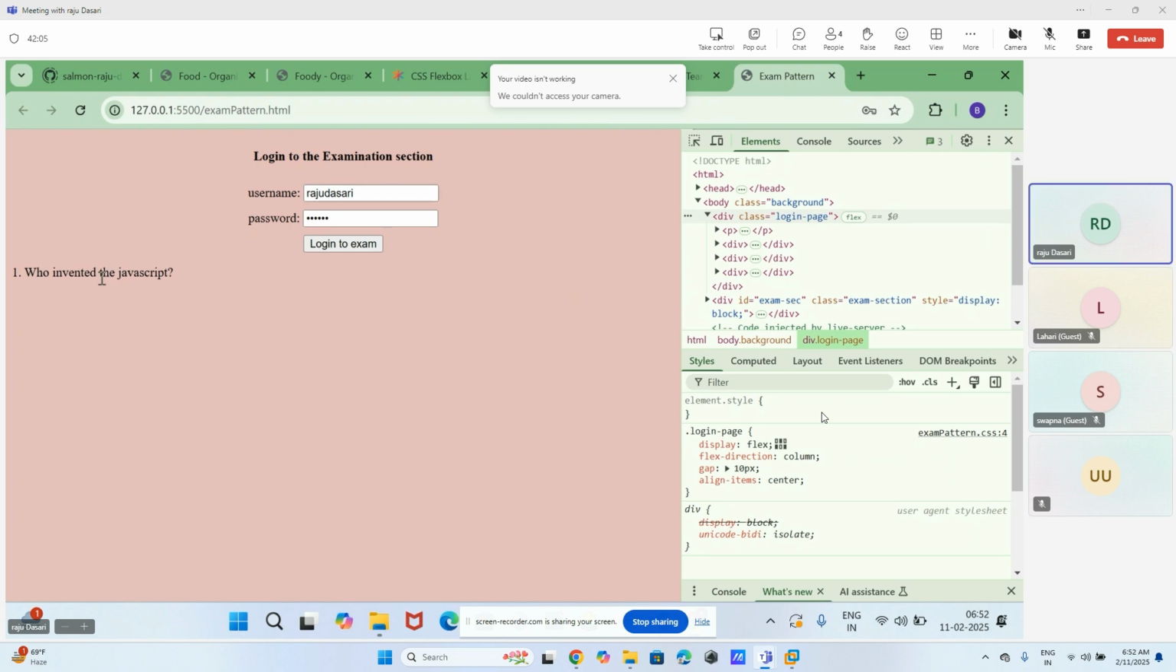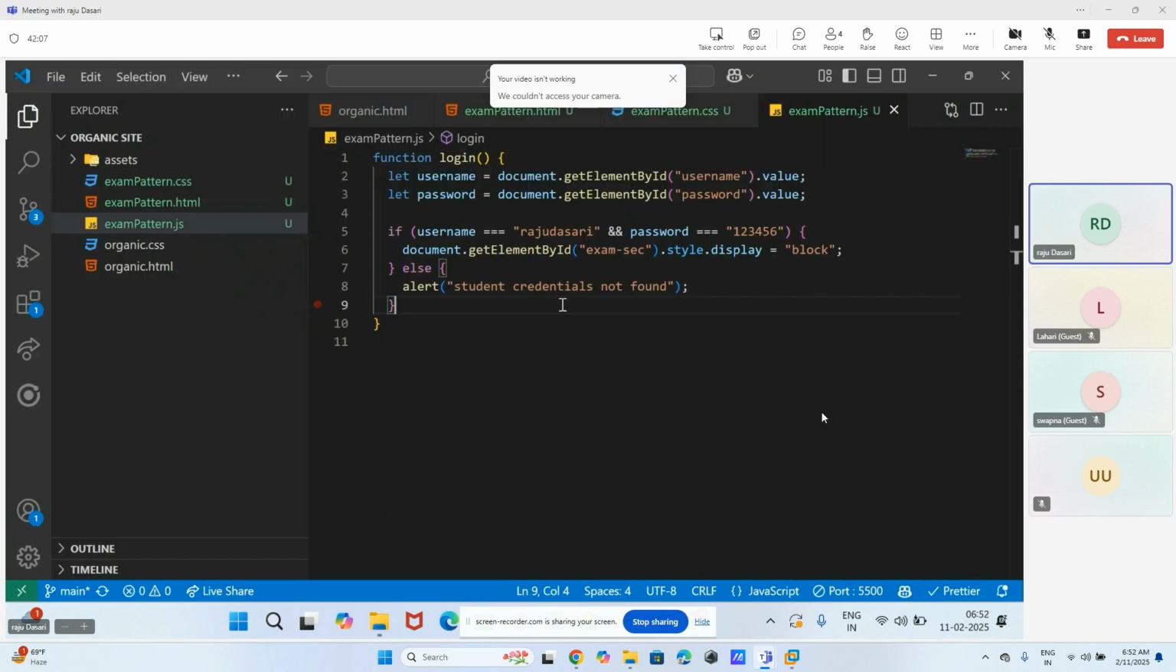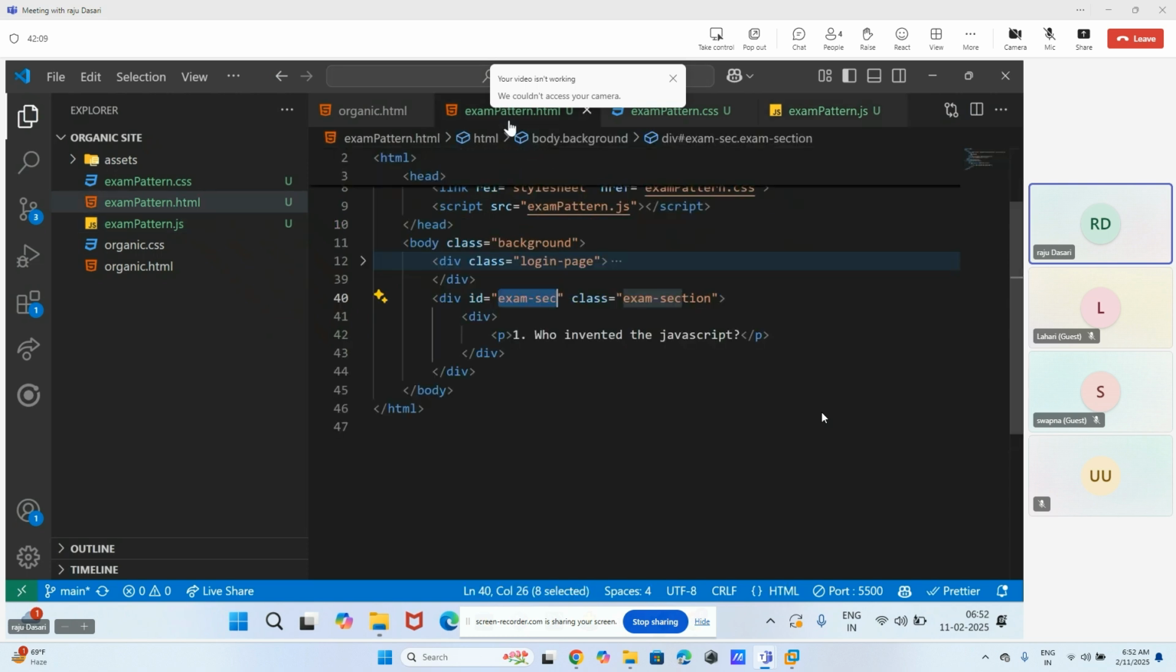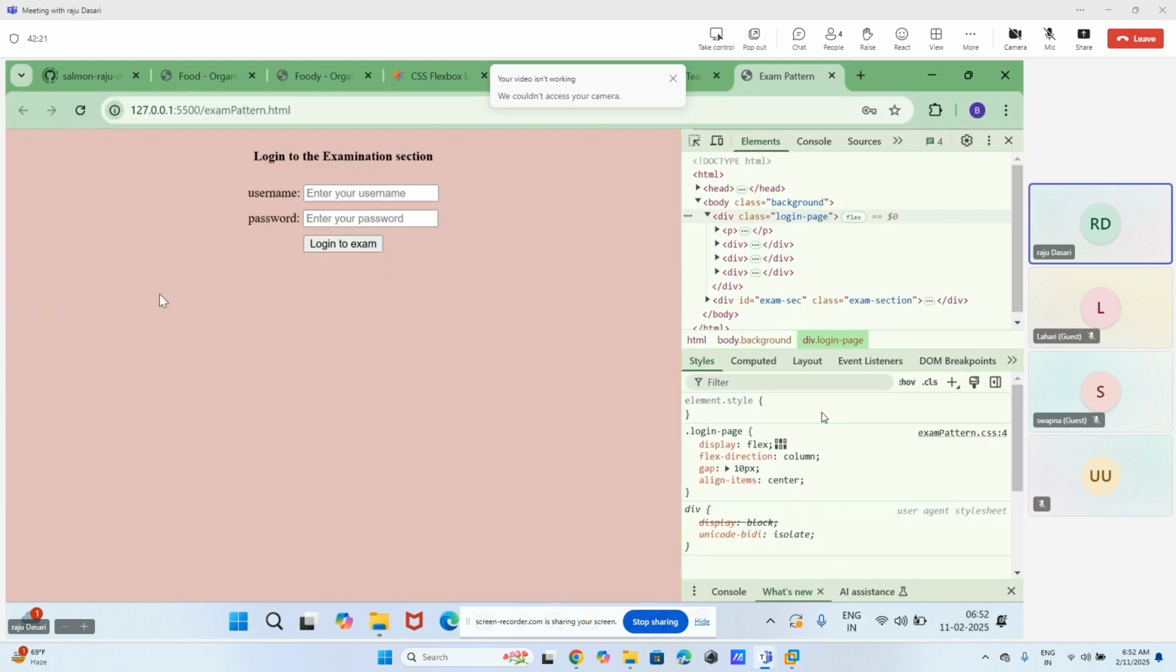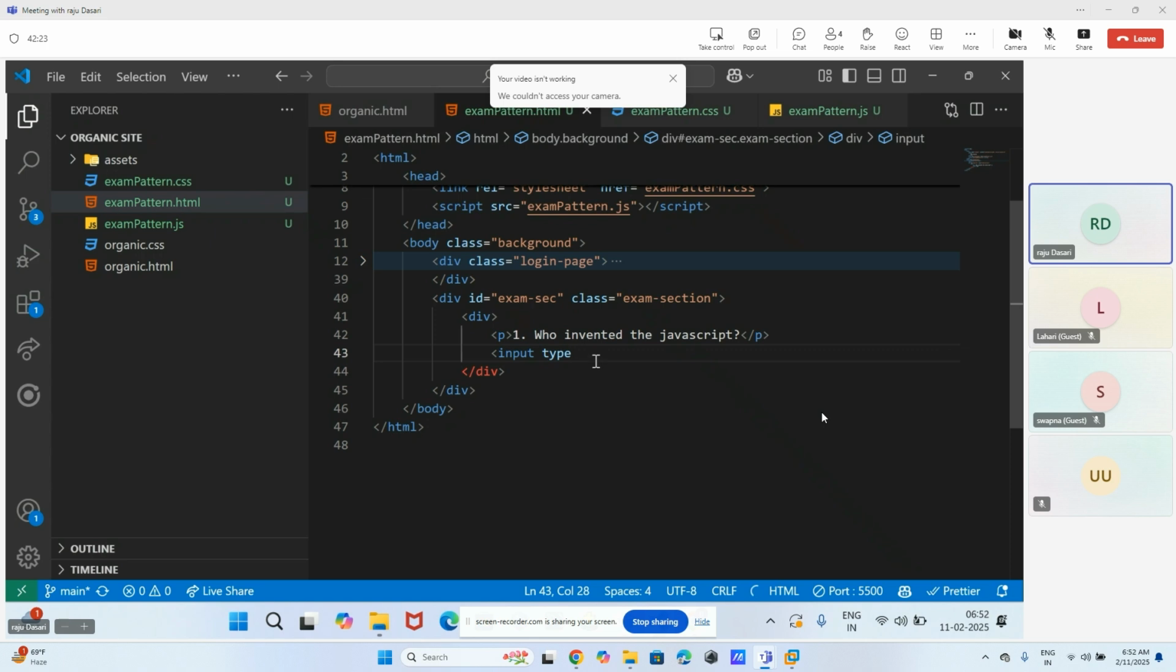Okay, next. Let us add some questions. In the HTML, we will introduce input type radio. All our exams will be based on the optional type only, right? Input type is equal to radio. These elements have some attributes.